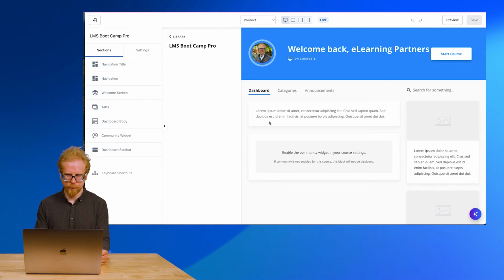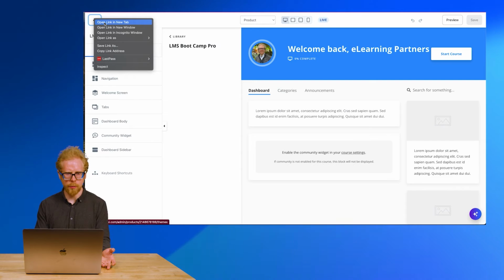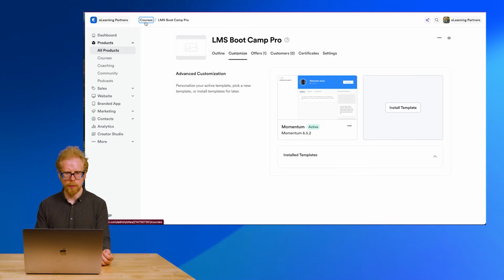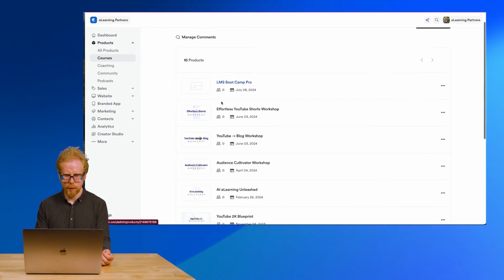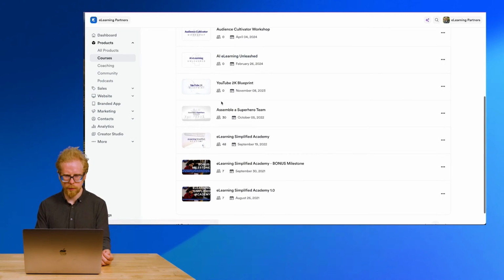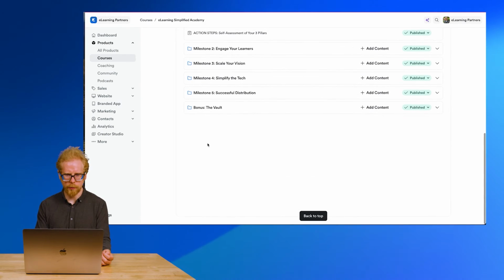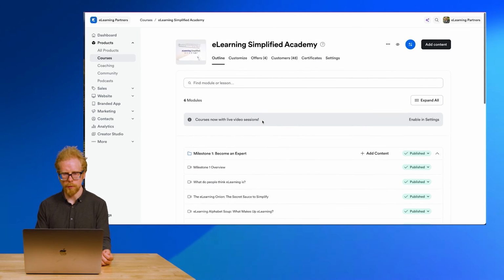Okay, now we click on Customize. A few things I like to do. First of all, this is the first page that your learners are going to hit, okay? Now, I'm going to show you what one of our courses looks like. It's already built out here, okay? Let's look at eLearn Simplified Academy. How eLearn Simplified Academy is set up is we have 5 milestones and we have a bonus vault. There's a bunch of bonus trainings there.